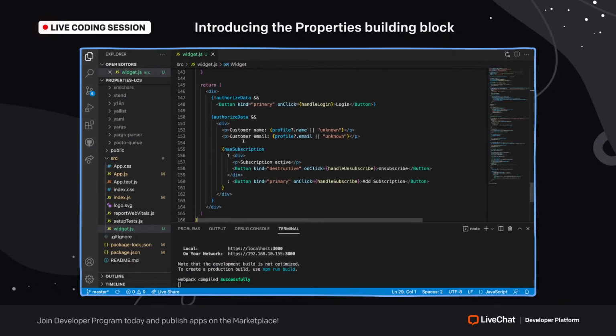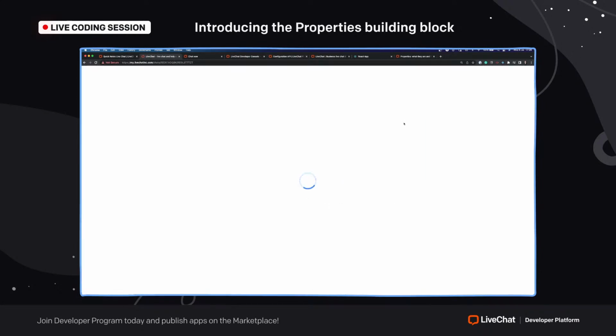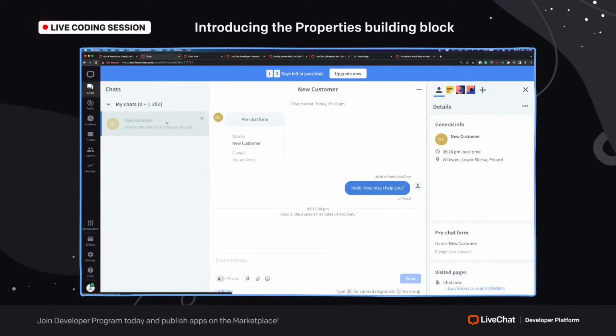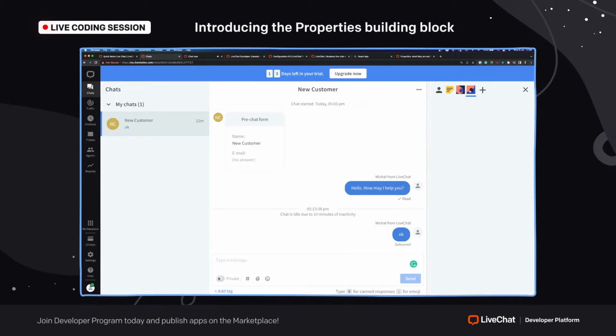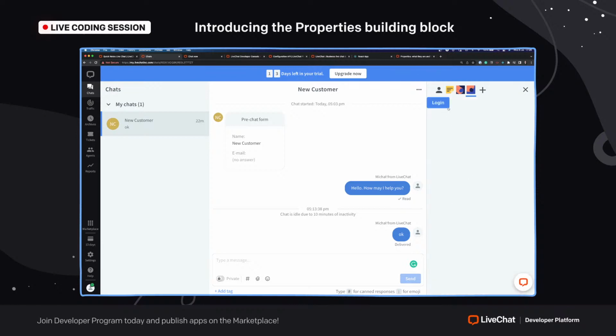Let's see once again how it looks in a real view. So to make sure, I will refresh. Okay, we have a conversation with our customer. We open the app. We have to log in. It asks us about our scopes, so we hit the allow button. And then we see the customer name and the customer email if there is one.